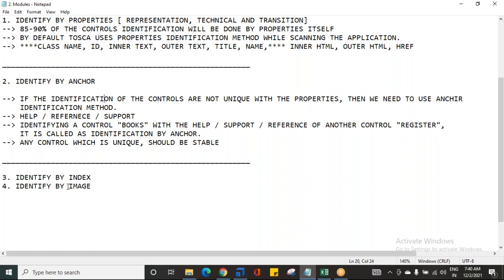Sometimes in the interview they will ask you what are the best practices, what is the hierarchy of identification methods. You should not say identify by index at the top. If you say your answer is identify by index at the top, then they will cross question you. So first of all, will you identify with index? What is the hierarchy? What is the best practice? So you should never answer like that.